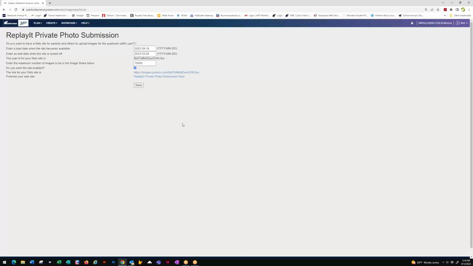So now if you try to test this site, it's not going to be turned on until the 19th. So you won't be able to test the site until it's actually official. This is the link that you would send to your team so that they can access this, and they can log in then and start submitting images.